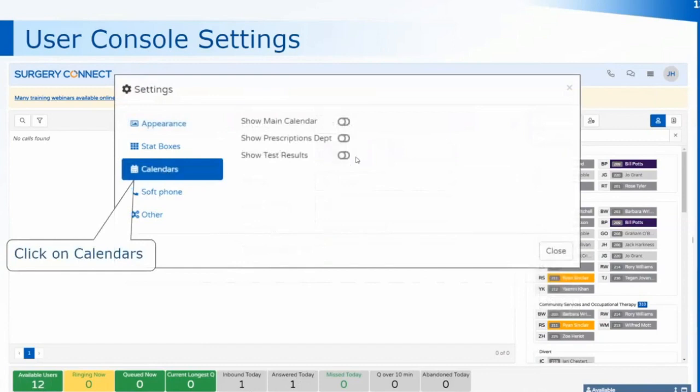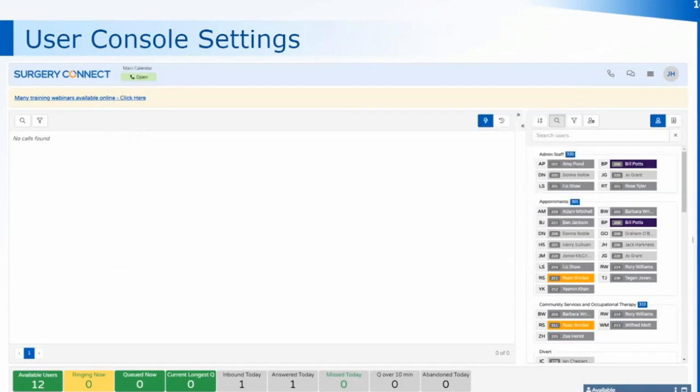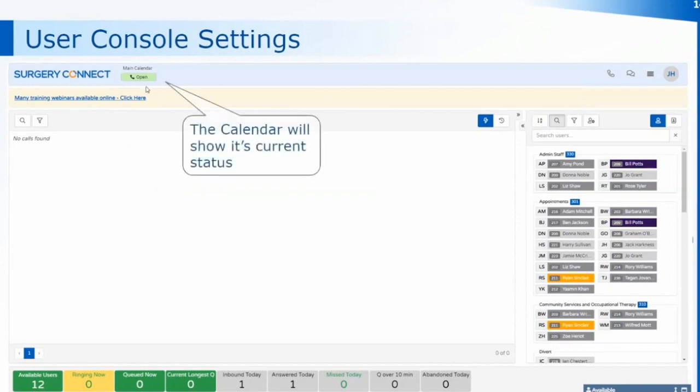That will then give you a list of the calendars that are available for your practice. Now, the only one that I'm interested in is the main calendar because that's the one that will control the opening times of your main telephone line. So I'm going to click that on so that we then have the main calendar shown on my user console as well. So that now shows up at the top of the screen and it will show the current status of the calendar at the moment.